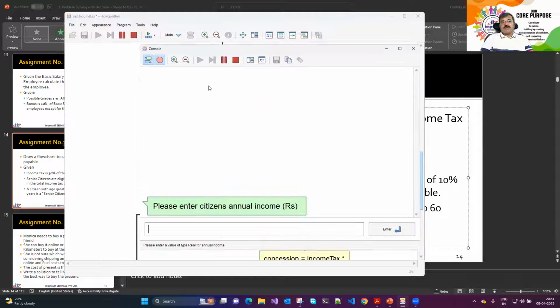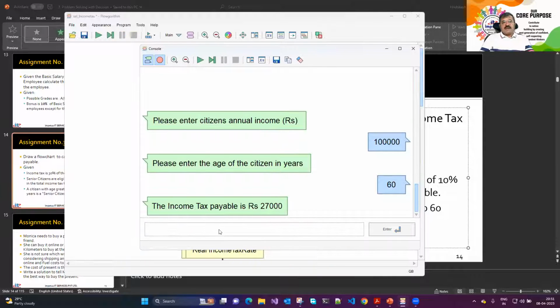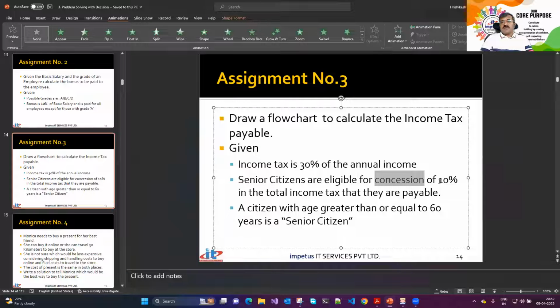Now let's run this particular code to see the result. Enter the income of the citizen. That's again 1 lakh. Age of the citizen, that is 60 years. Now have we got it right? 27,000. Yes, sir. It was a seemingly very simple question, but still we went and committed a mistake. That's because this 50% was actually confusing.